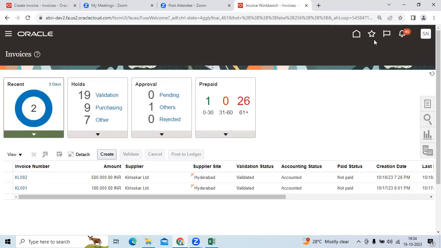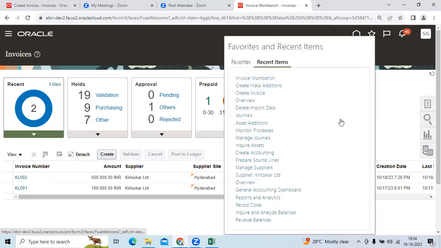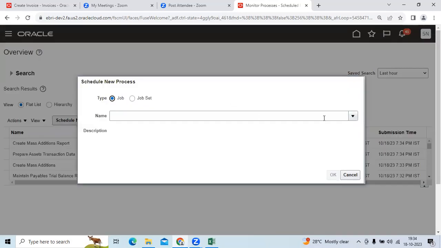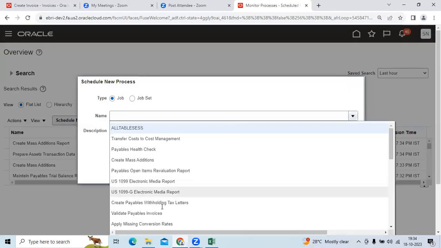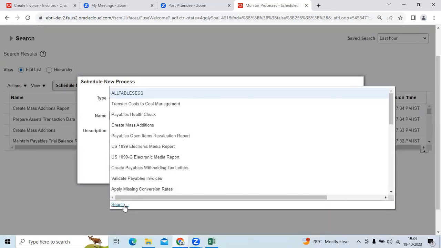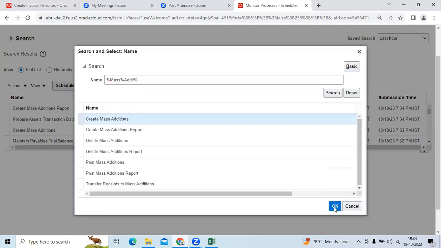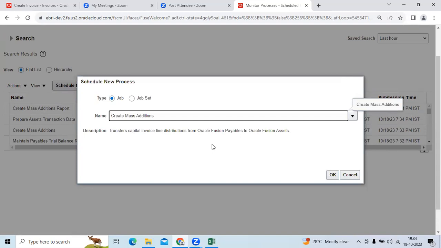So I completed here. That program you can run from the monitor process also. See, task level you can see. So many students may have the doubt, who will run the mass addition? From the user's perspective, AP users only will run it here. We got this question many times. Who will run this program, the FA team or the AP team?